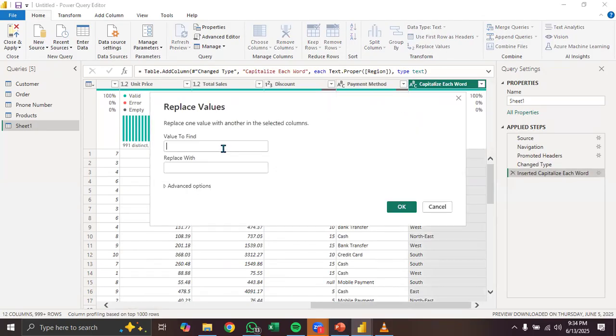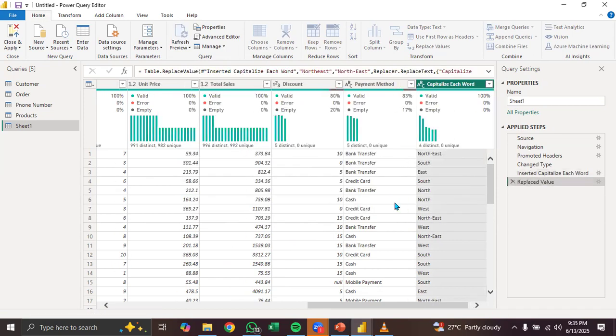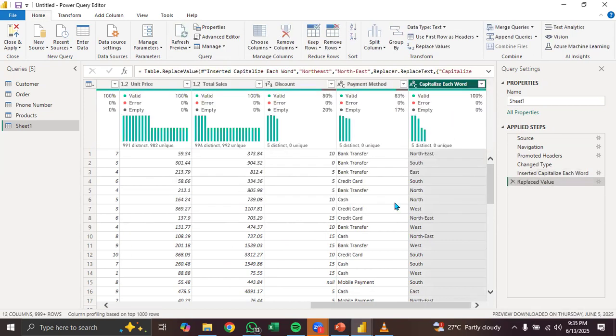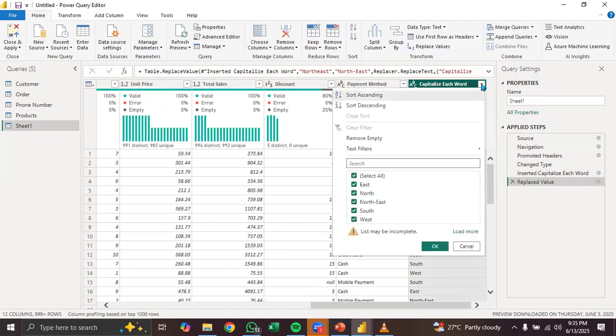I'm going to repeat it. Northeast. Find this value and then replace it with this one. North hyphen east. Yes. Then OK. It has been replaced. Now let us check our filter button. Now look at it, standardized. We have one east, we have one north, we have one northeast, we have one south, and we also have just one west. Are you seeing it?